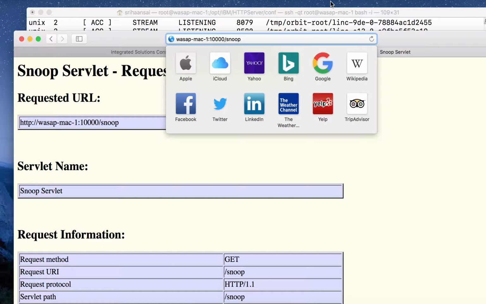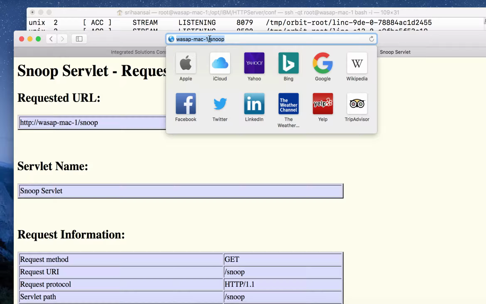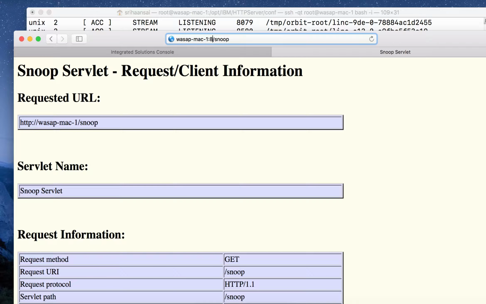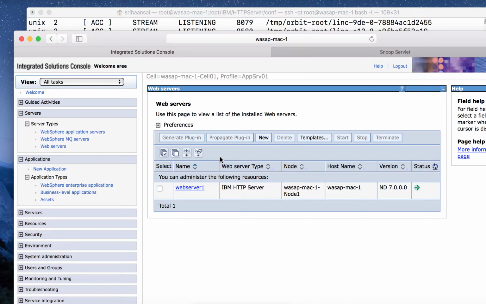Now let's test it from the web server using the web server port. So this is also working. If you look here, I used web server port 80. So now the application is working from the web server port. That means the web server and application server are configured successfully. So that's all. This is how we configure the web server and application server.